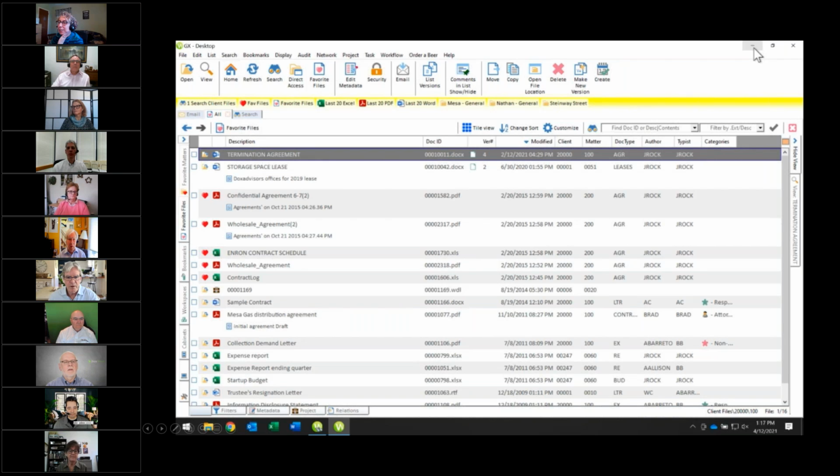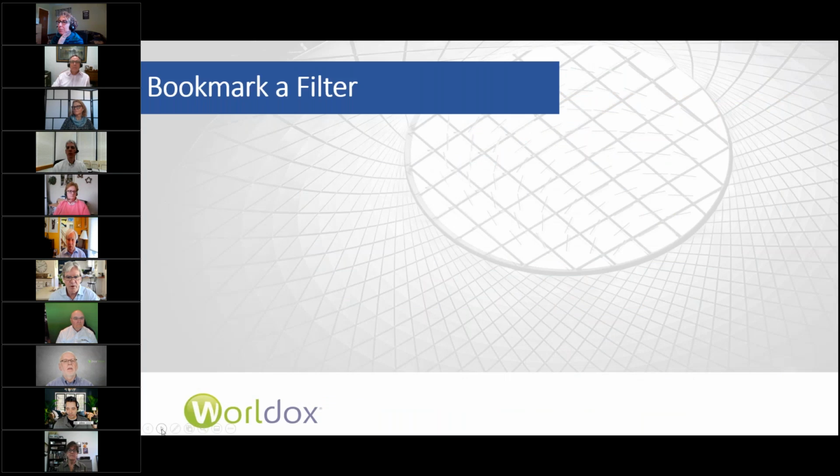So here's where we added the new bookmark to the button bar called Create.